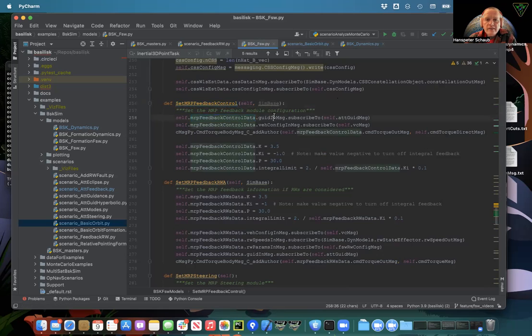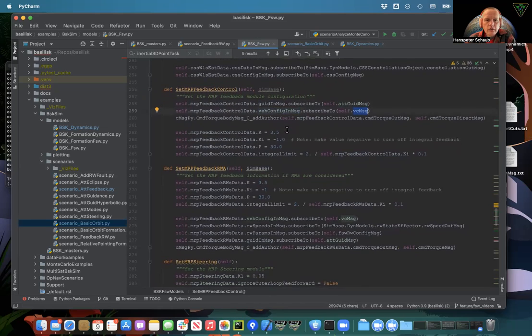So the guidance in message actually comes from a standalone message. This is how we get all these connections across tasks. So we're going to subscribe to that. The vehicle config is just a standalone message. We subscribe to that. Now we have to add ourselves the MRP feedback control data. So that's the MRP feedback one. The commanded out torque is going to be written to a standalone direct commanded torque message.